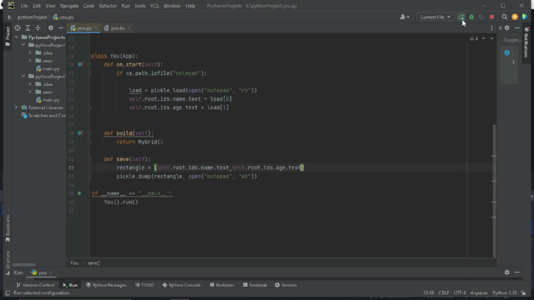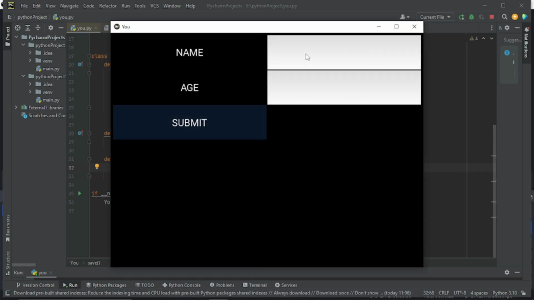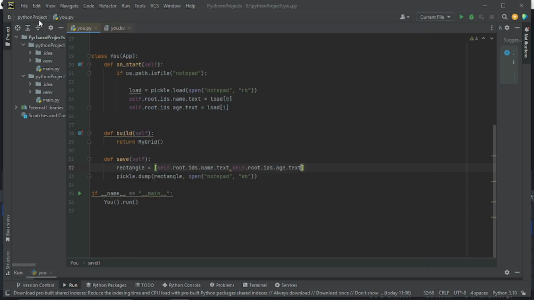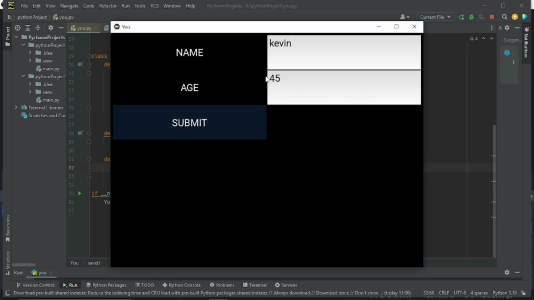Let's run our app and see. Input the name Kevin. Let's put the age as 2545. Submit. Close our app. Run again. We can see our details have been saved. So that's how you use Pickle to save application state.